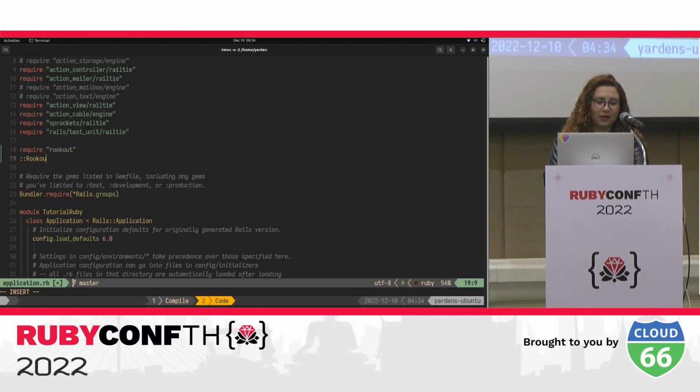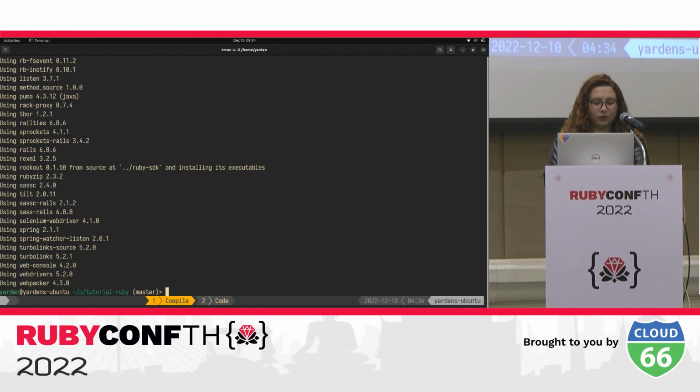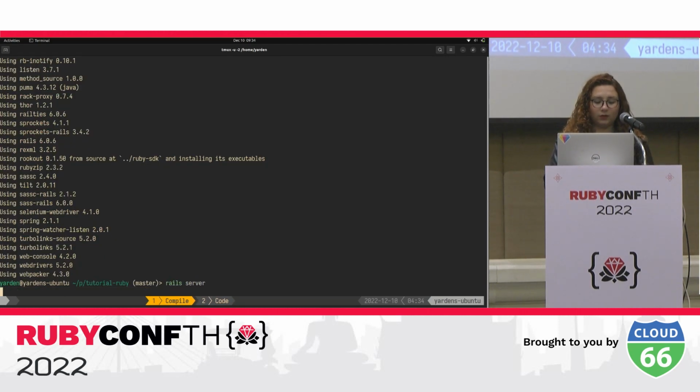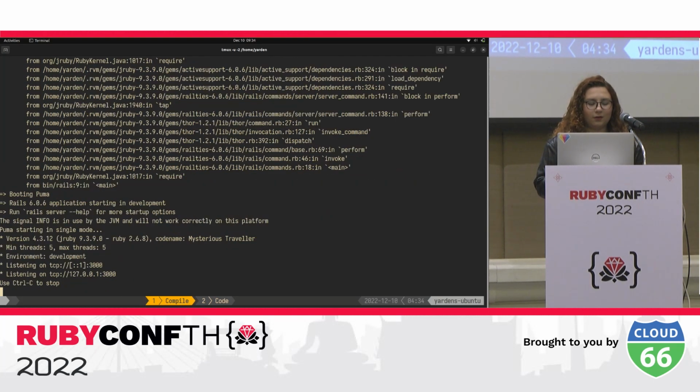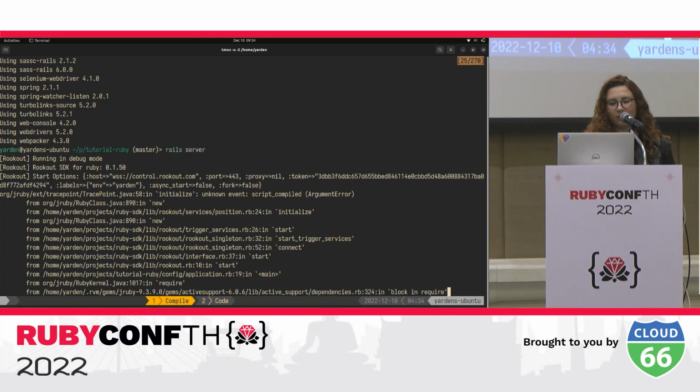So once I had done that, I was able to see if it would work. Now, this should work. It's pretty simple. It's just attaching our debugger. We're not even adding breakpoints. We're not really doing anything. Okay, but it's not. So the first thing I saw was that I keep getting this exception. The exception is in tracepoint.java. It says unknown event script compiled.